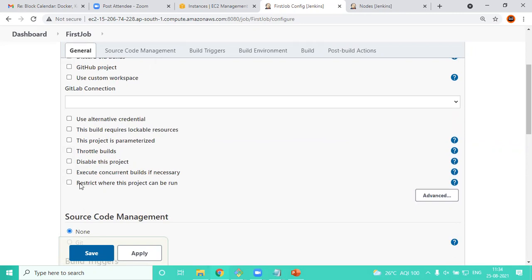What we have done, if you see here, I have not given the restriction on where to run, and since we have not given where to run, Jenkins will run on the master by default. Okay, so let me just show you.